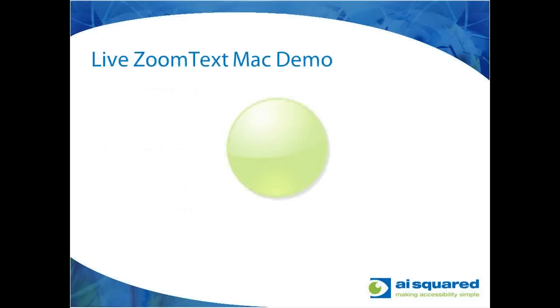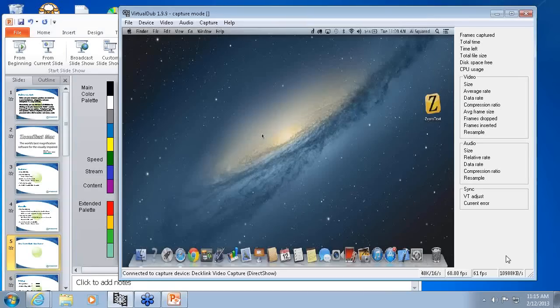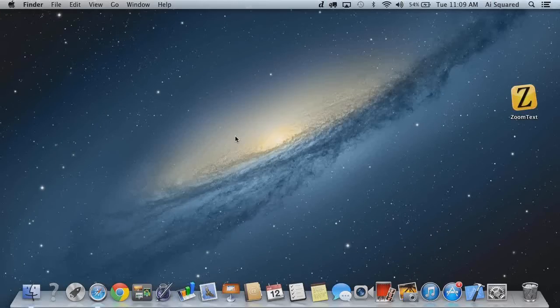So what we're going to do now is jump into a live demonstration, and I'll show you the product, kind of explain some things and how it works. Visually, it's a little bit different than ZoomText on the PC, so it's not going to look exactly the same for those of you that are already running ZoomText on the PC side of things. So I'm going to be demonstrating this to you live over the internet, so just keep in mind that it may look a little bit choppy at times, and that's just our internet connection. Doesn't have anything to do with the actual product.